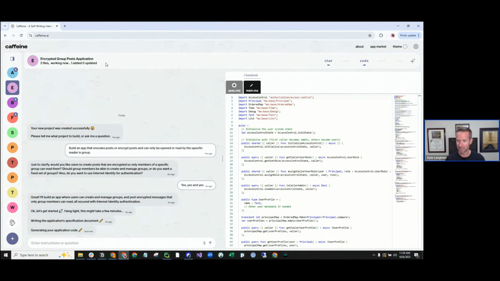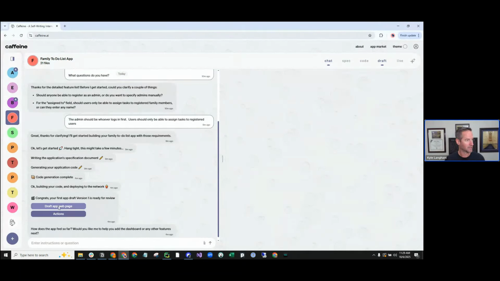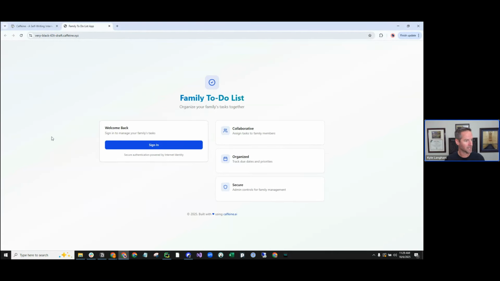And it probably needs to be improved on before we turn it on to make it less risky. Okay, we're falling behind now. Our family to-do list is ready. Here, I can even open this up in its own tab. All right, so it gives me a splash page.